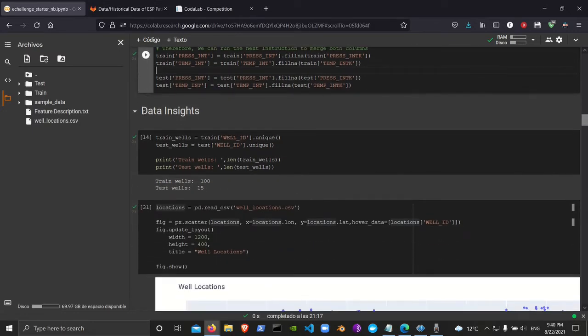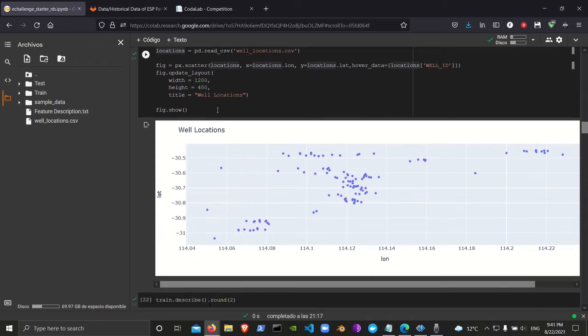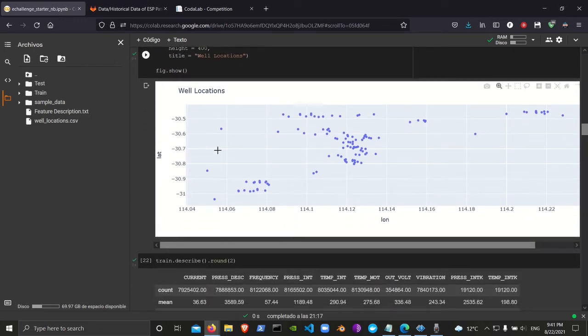Let's get some data insights. So the first thing that we can find is that we have 100 train wells for training data and 15 wells for testing data. So another thing that we can find is the locations by means of this CSV file. So you may want to use this information for your missing value imputation or to find some patterns and some interesting things between the nearest neighbors and some other information. Okay, so that this can be very useful for your data structuring.